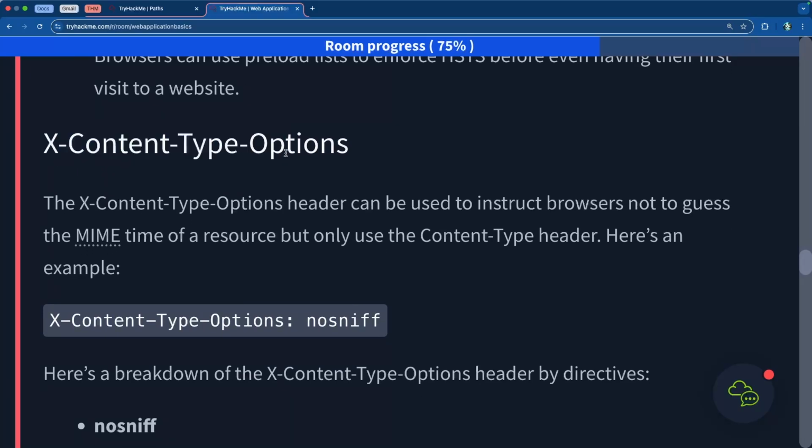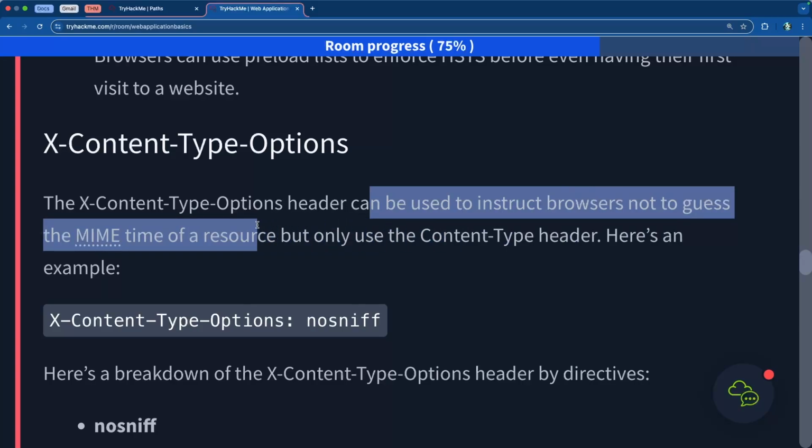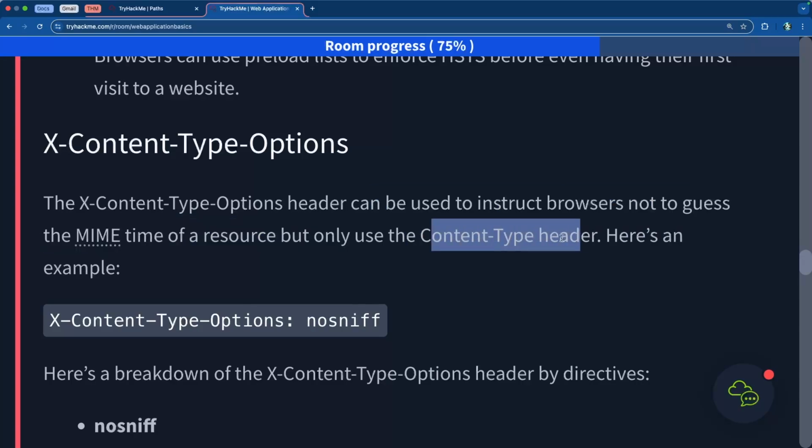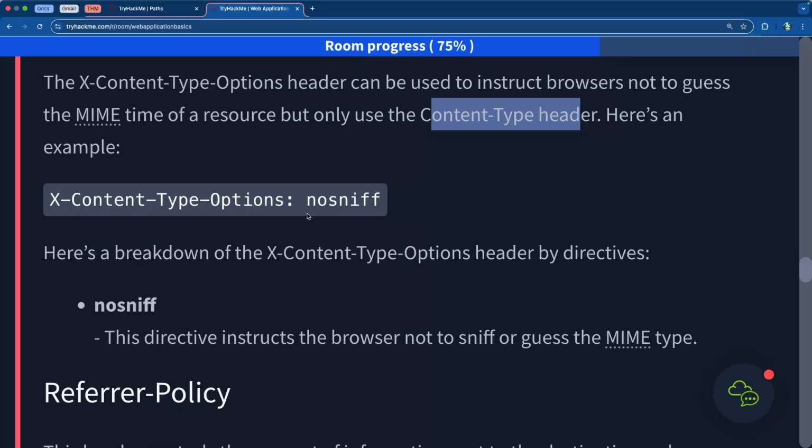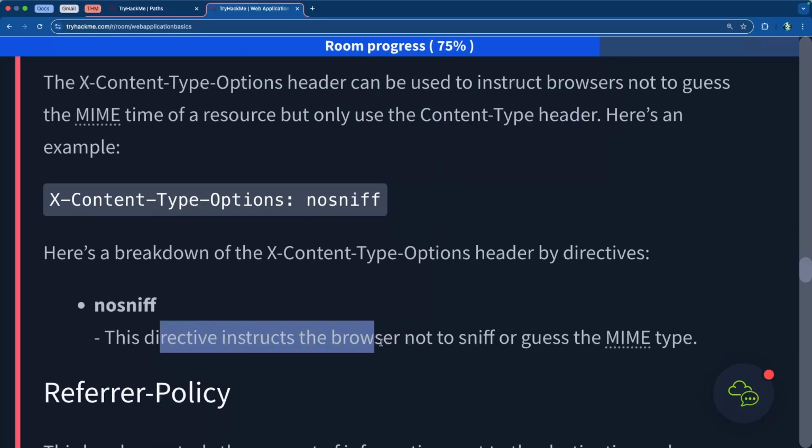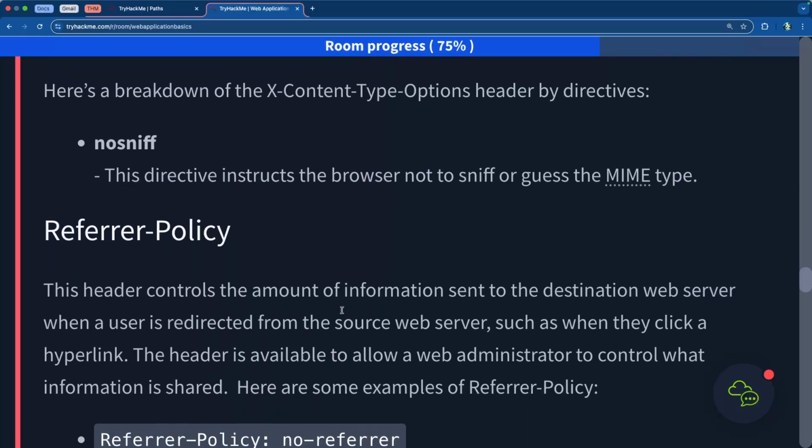X content type options can be used to instruct browsers not to guess the MIME type of a resource, but only to follow the content type header. This is an example where you say nosniff. So nosniff is the directive that instructs the browser not to sniff or guess the MIME type.